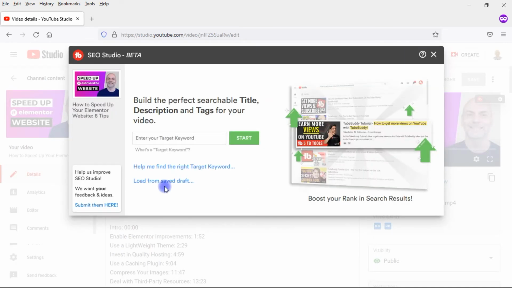And now what I can do is I can enter a keyword or a key phrase that I want this particular video to rank on. So let's just say I want to rank on Speed Up Elementor. That seems like a good idea for this particular video. So we'll type that in and go ahead and start.